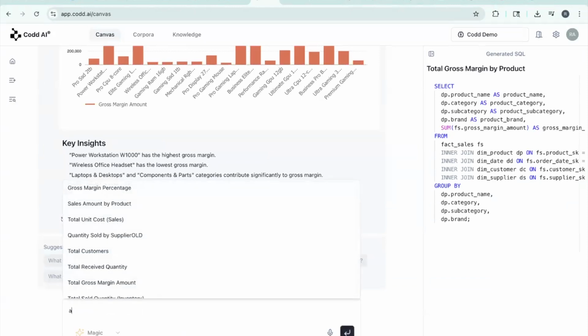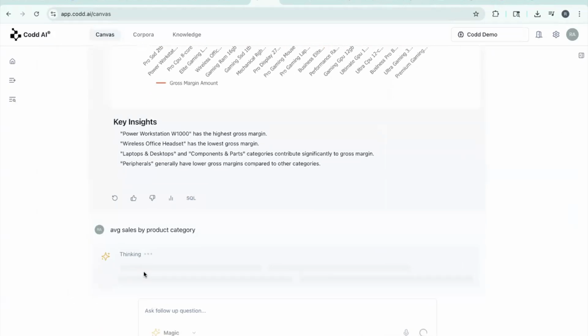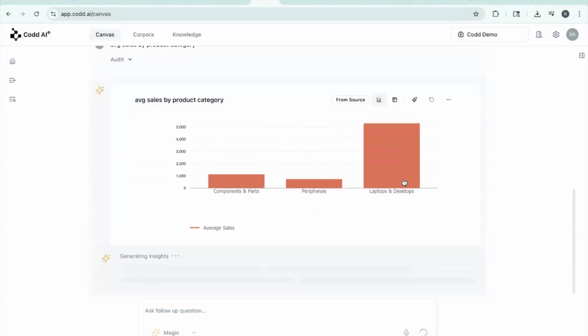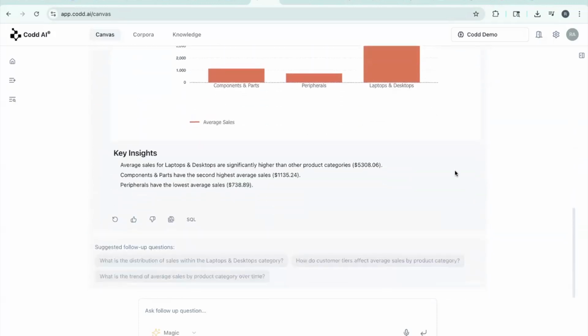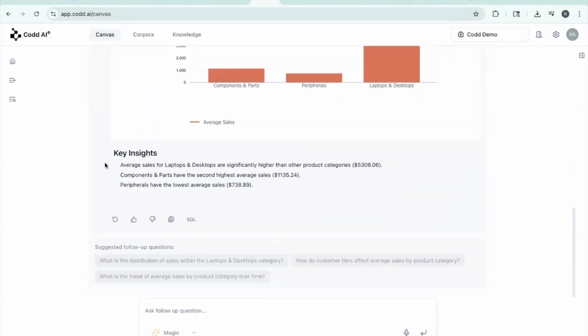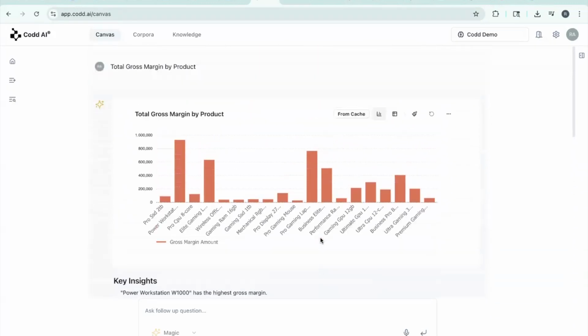But let's say you want to ask a question that's not part of the predefined metrics. For example, average sales by product category. This may not be a predefined metric. Now the AI is generating and validating the SQL to get the data needed. It gathered the data. These are the three different product categories, and it also provides insights and follow up questions. You can click these follow ups to continue your analysis. So, this is how you can try the demo corpus and explore how the data models and knowledge work.